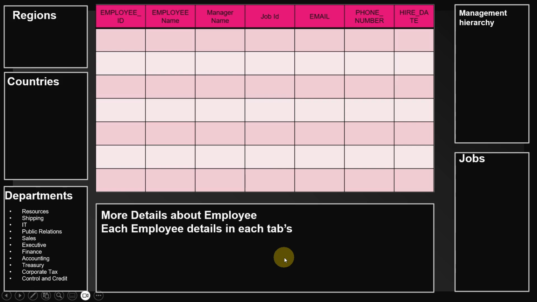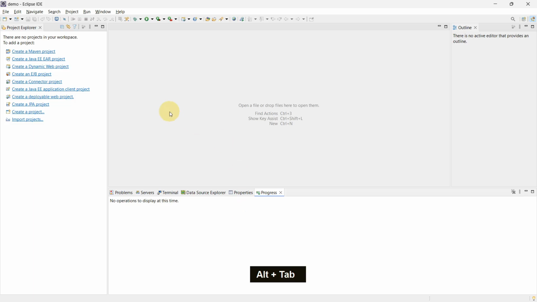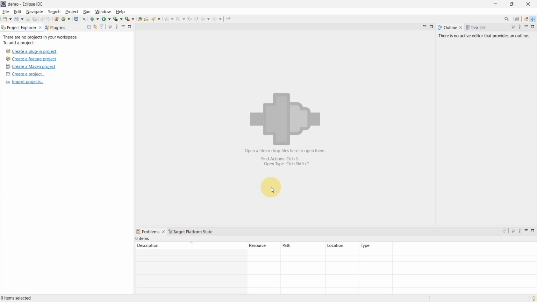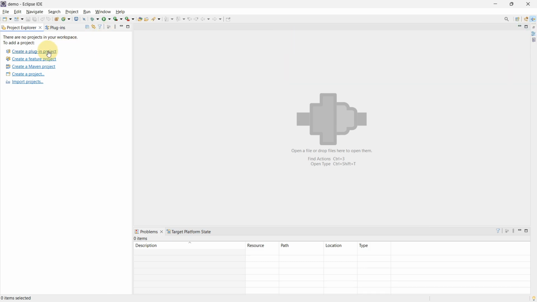And here after clicking on each employee record, we will get more details of the employee in the more details about employee section. Yeah. So first I will move to the Eclipse plugin development perspective. Open. Yeah, it opened. I don't want this Outlook and task list, so minimizing it and creating a plugin project.